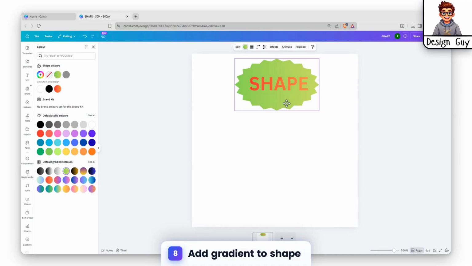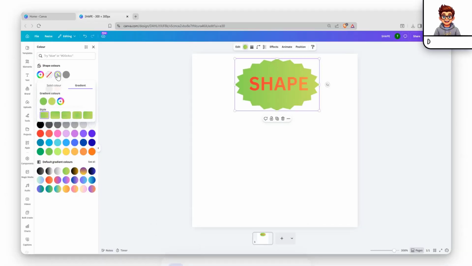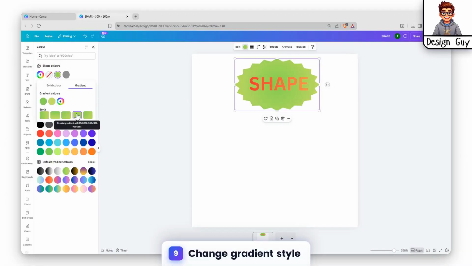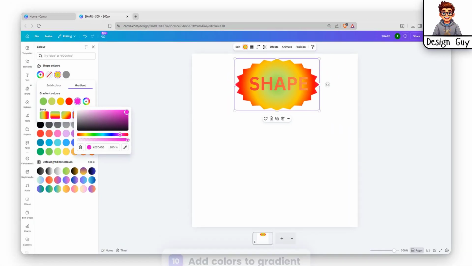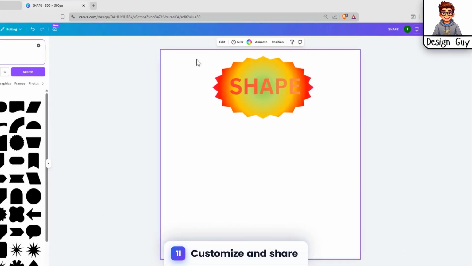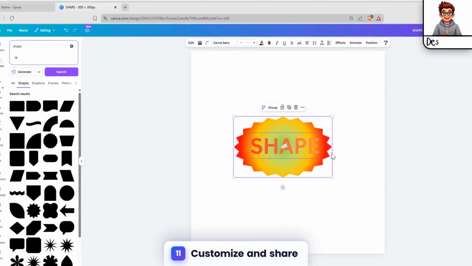Next, add color to the gradient to customize its appearance. Click the linear gradient and change the style to circular. You can add colors like orange and purple to customize your design. Now that your text is inside the gradient shape, try increasing their sizes.